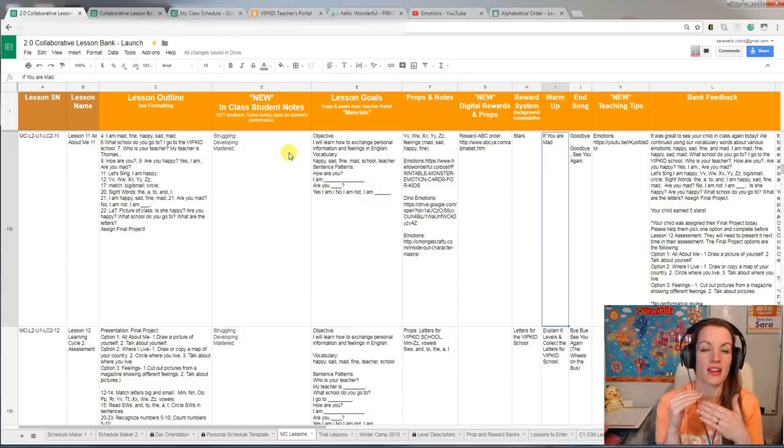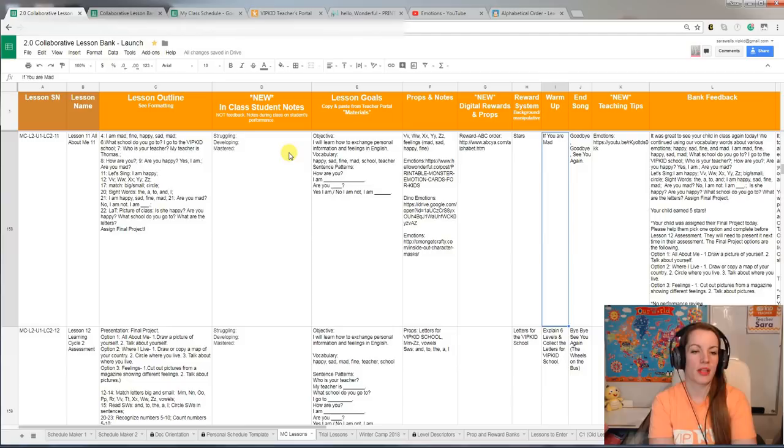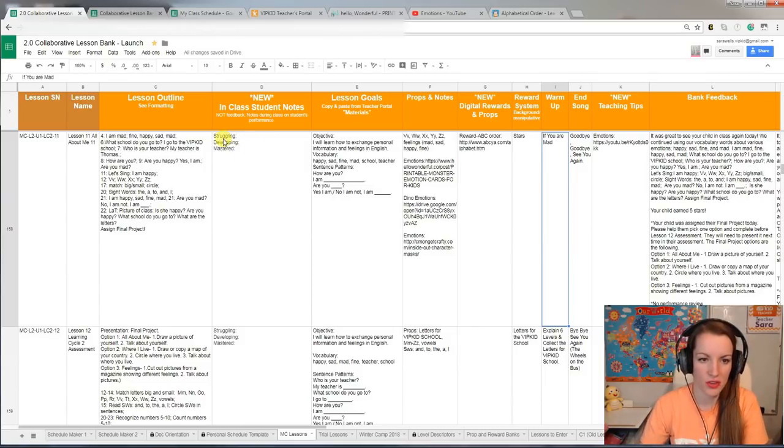And we added a skeleton of struggling, developing, and mastered as a quick place to put in, say, they're struggling with X, Y, and Z, but they're doing great with, they've mastered the emotions, keep working on such and such. So that's the idea behind the in-class notes.